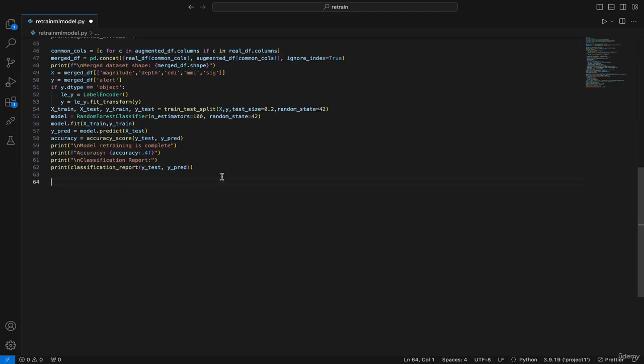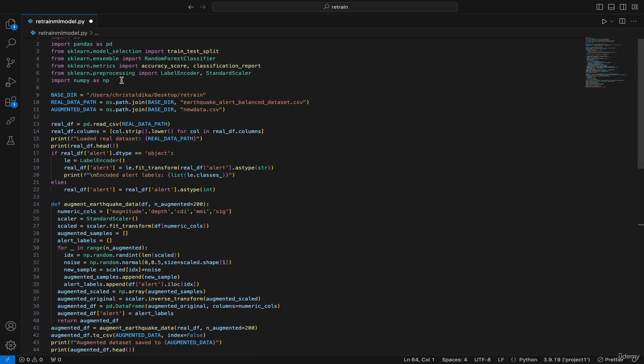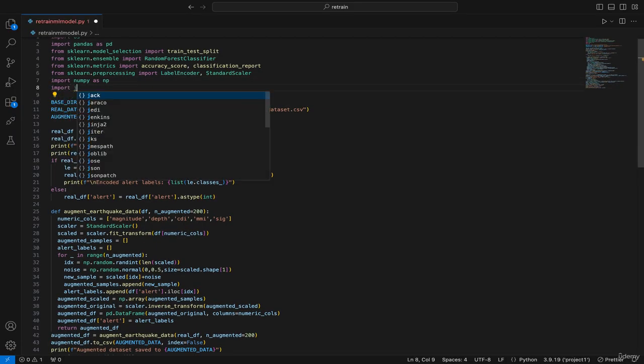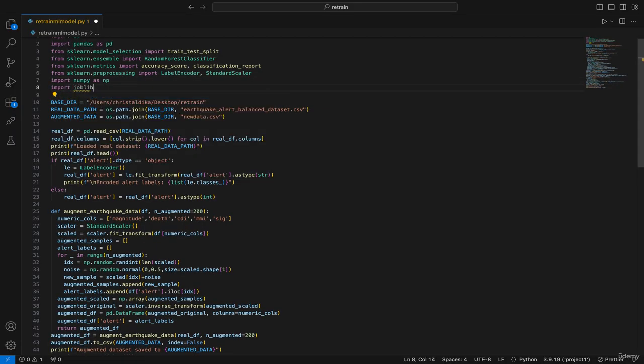Well, actually there is one more thing that we need to do. We need to save this new model. Okay, now we are going to import joblib. We need this library to save the model. Import joblib.